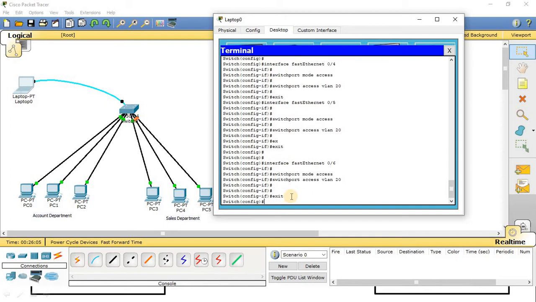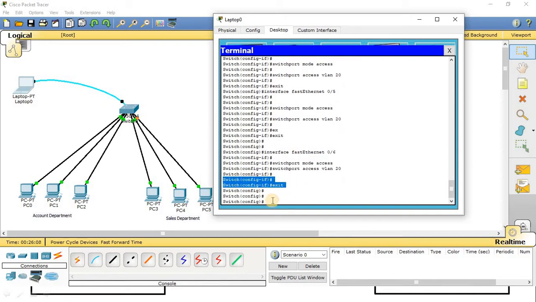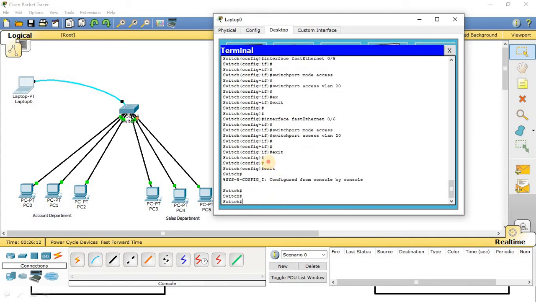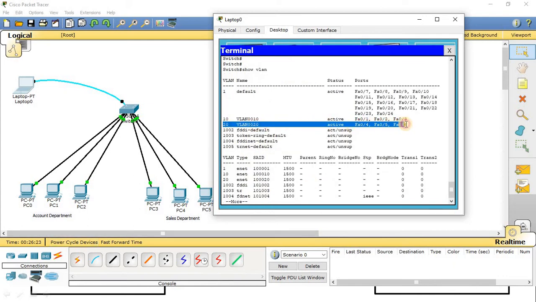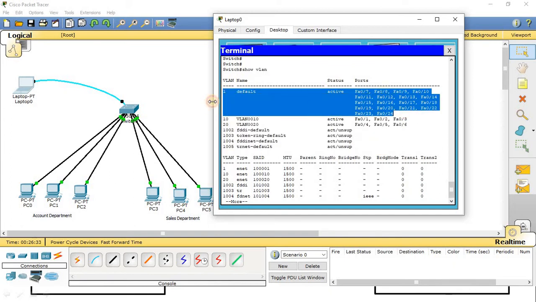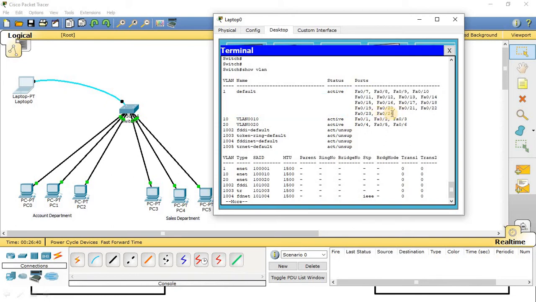Let us observe. I have exited out from the interface. I will now exit out from the configuration mode. Now I am in enable mode. I will check show VLAN. By using the show VLAN command I can check the status. Observe, now in the default VLAN there are only 18 ports, starting from fast Ethernet 07 to fast Ethernet 024. 3 ports have been successfully shifted to VLAN 10 and another 3 ports have been successfully shifted to VLAN 20. Now what I will be doing is assigning the IP addresses for these computers.